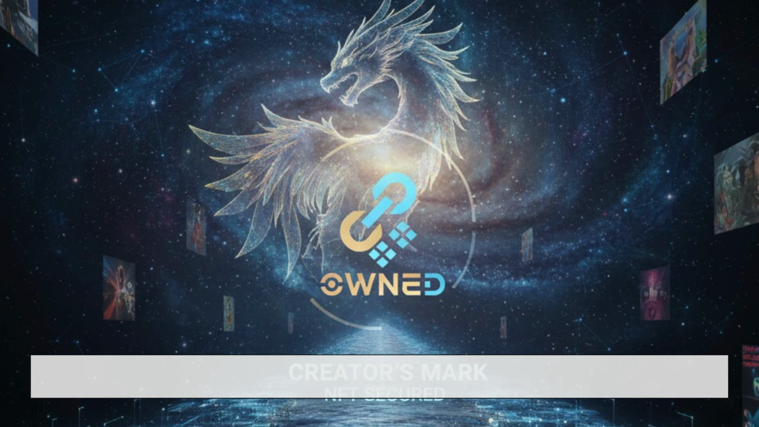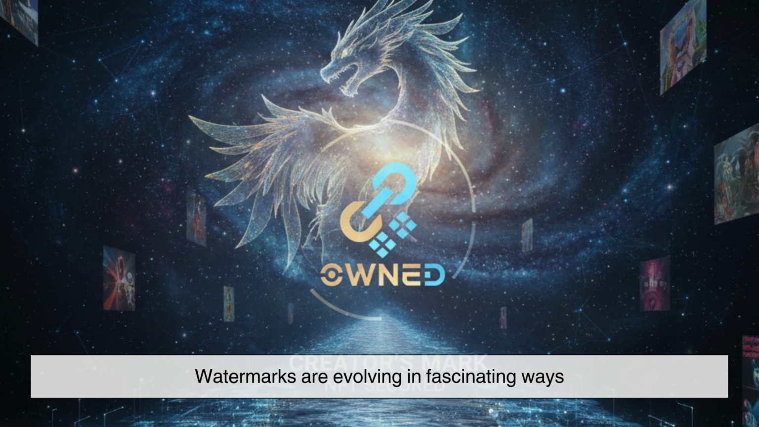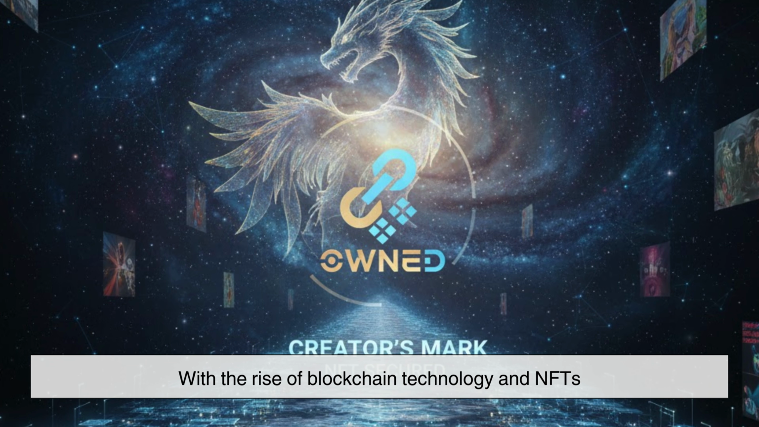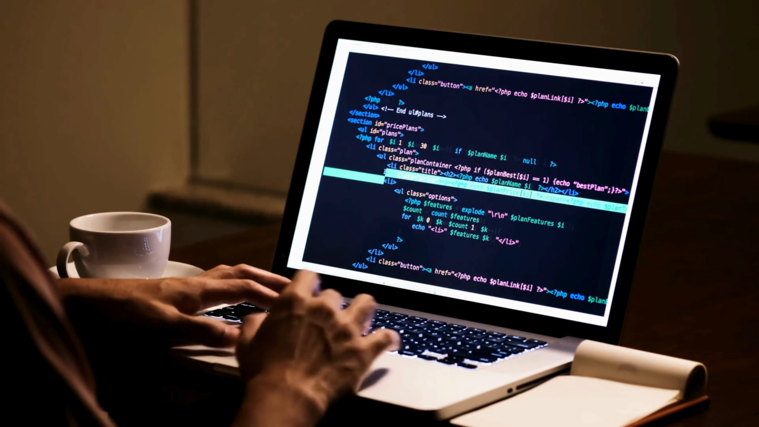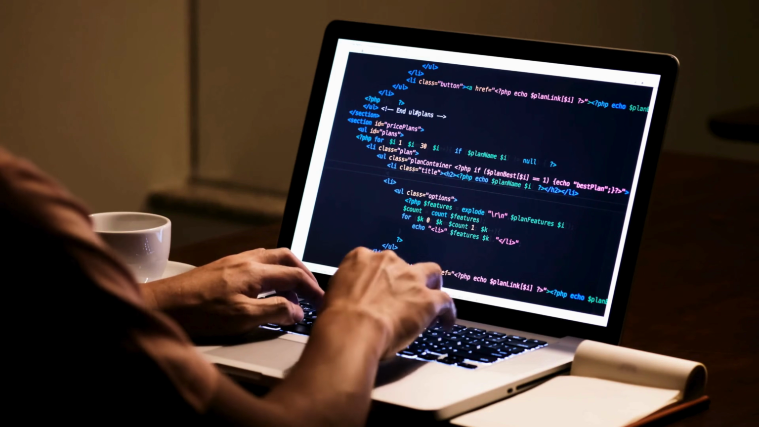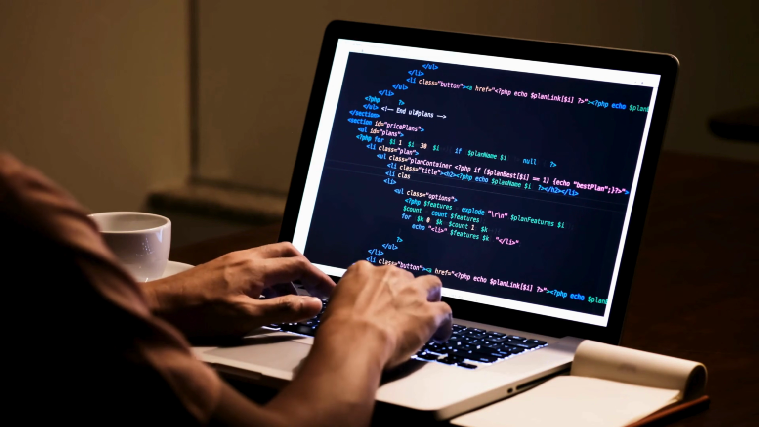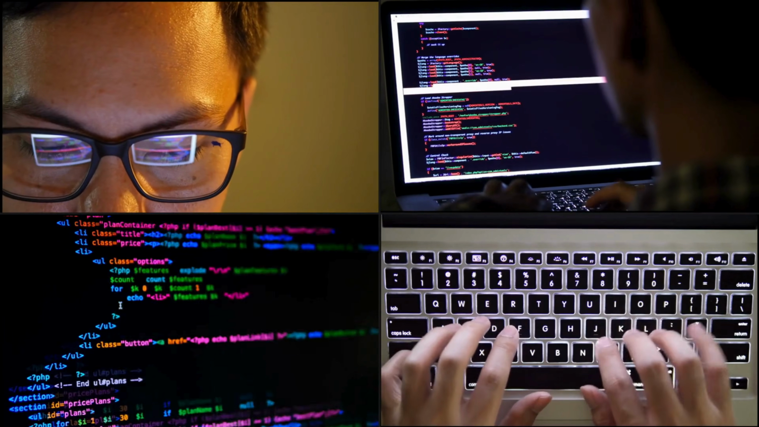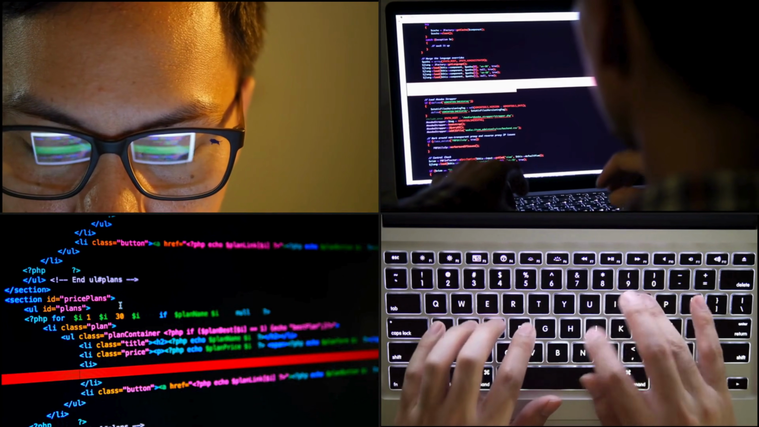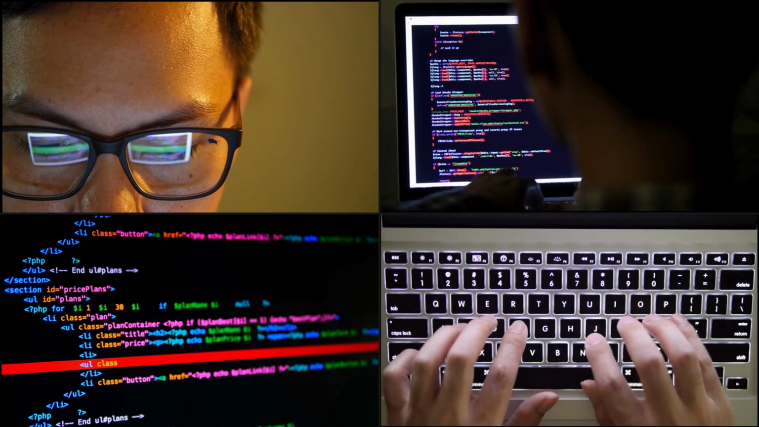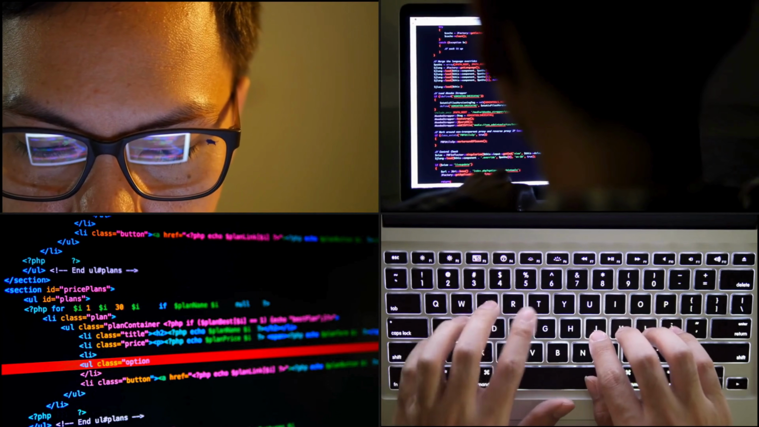Looking ahead, watermarks are evolving in fascinating ways. With the rise of blockchain technology and NFTs, creators can now embed ownership directly into the digital ledger, creating a form of watermark that is nearly impossible to replicate or remove. This integration of watermarks and decentralized technology could redefine how we protect and authenticate digital assets in the years to come.